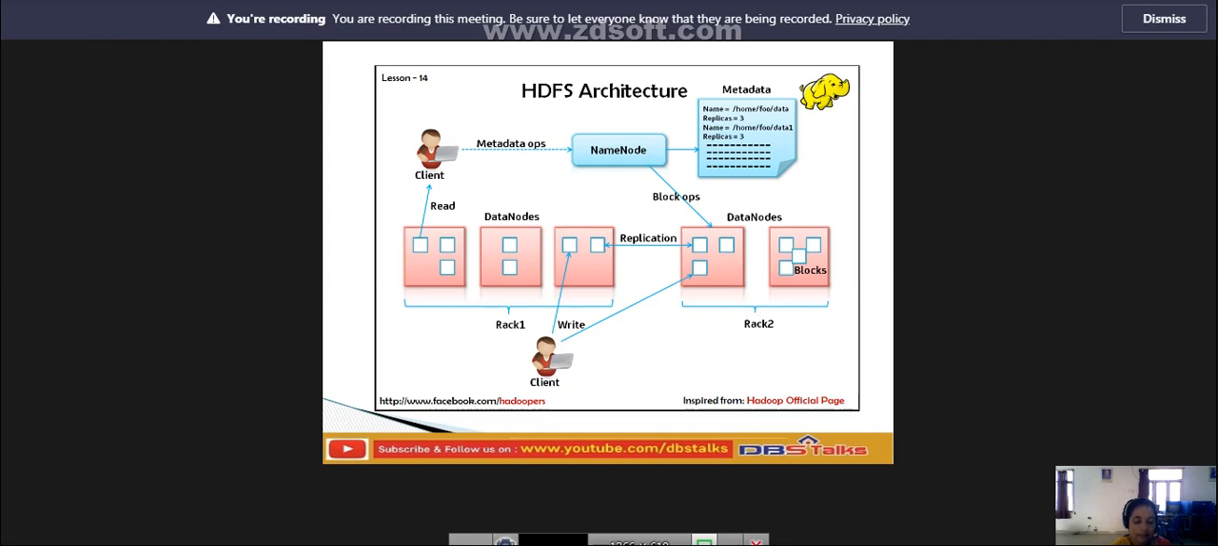And the name node has two files: the edit log and the fs image. Okay, so what is meant by the edit log? The edit log stores all the changes that occur in the file system. So what is the file system? This is the file system. Whatever operations occur in the file system, if anything changes, that can be stored by the edit log.